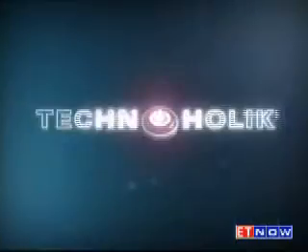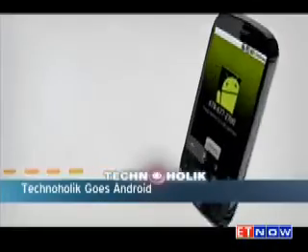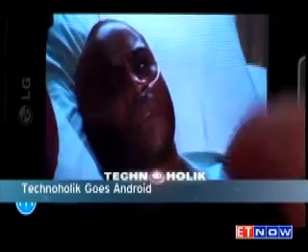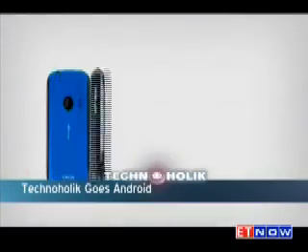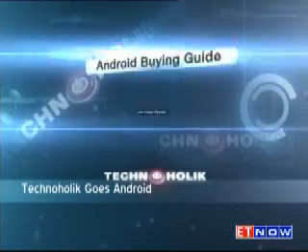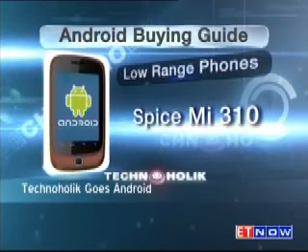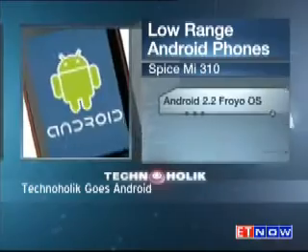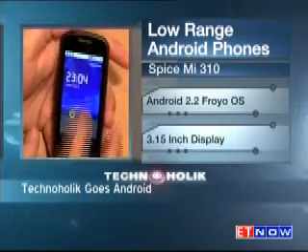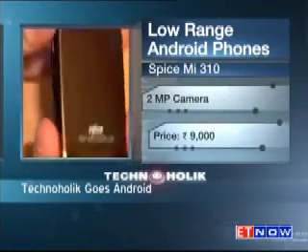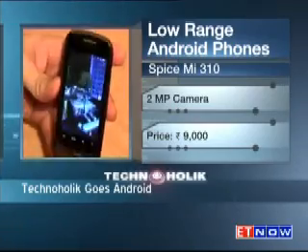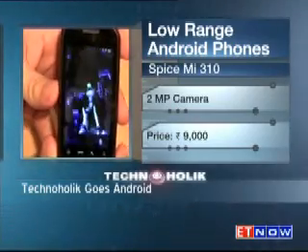We have 5 phones in this category. Check out the specs and the price. Android phones sound geeky, but the entry-level Android phones are priced very decently. First up is the Spice MI310. It's an Android 2.2 Froyo powered phone having a 3.15-inch display up front. At the back, it features a decent 2-megapixel camera. Spice MI310 is priced at Rs 9,000.